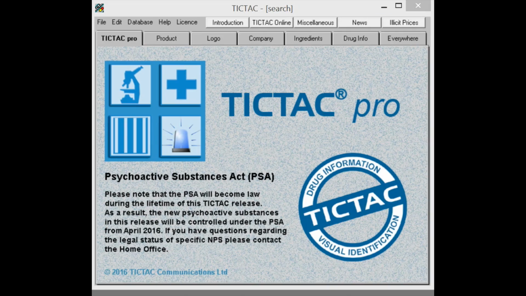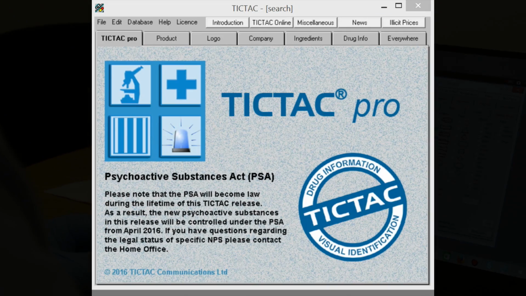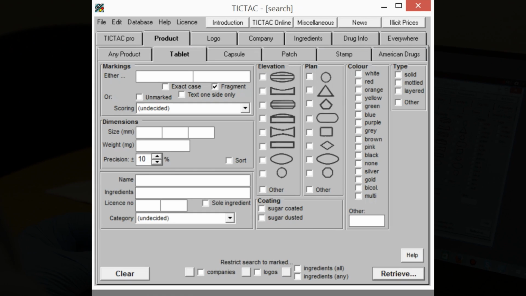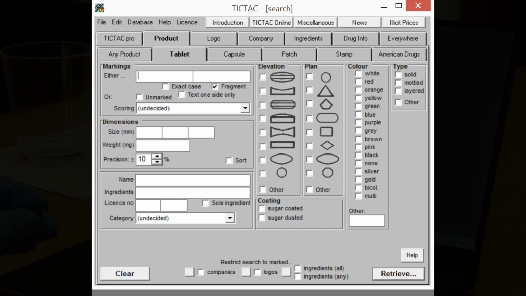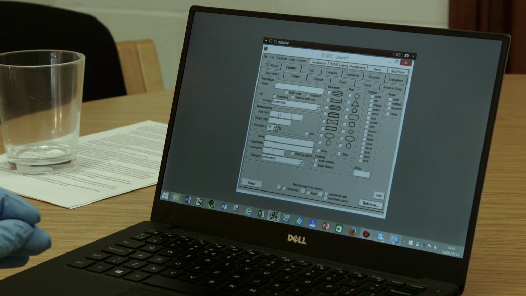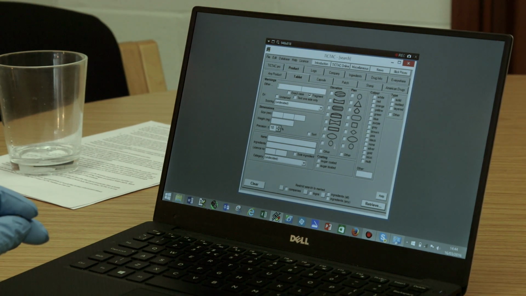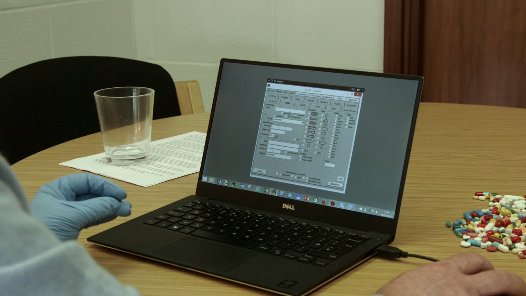So we're going to go into TICTAC and open up the tablet identification page, which is what we're now looking at. Now this page simply has a number of ways in which you can describe the physical characteristics of this tablet, whether from the markings, the elevation, the shape, the color, the size, dimensions, or weight, plus a number of other things. So it's just ways that you can physically describe this.